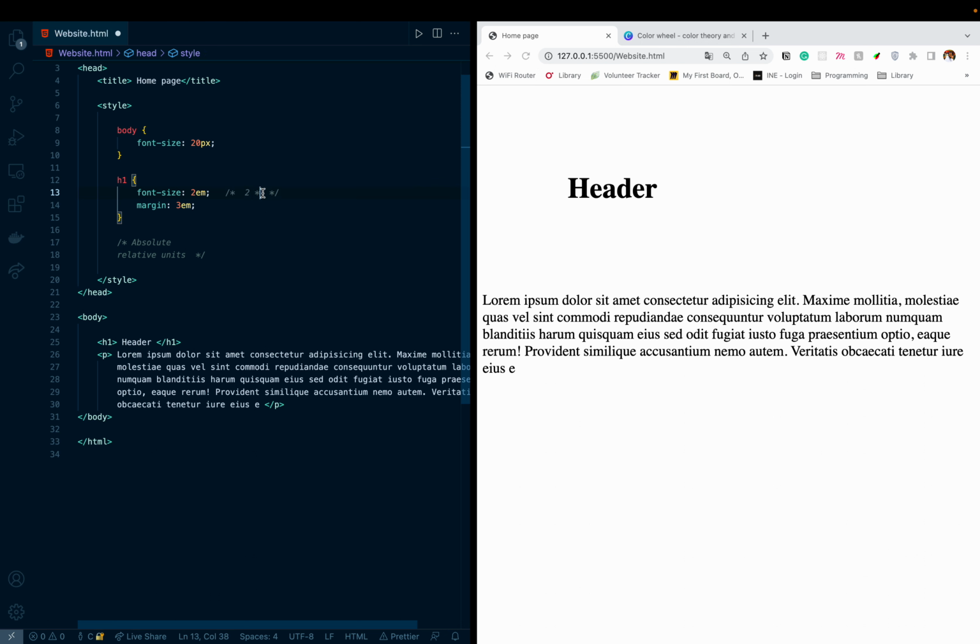Okay, so we said it's 2 times 20, which is equal to 40, right? So now here we have 40 pixels. Right now we have 40 pixels.